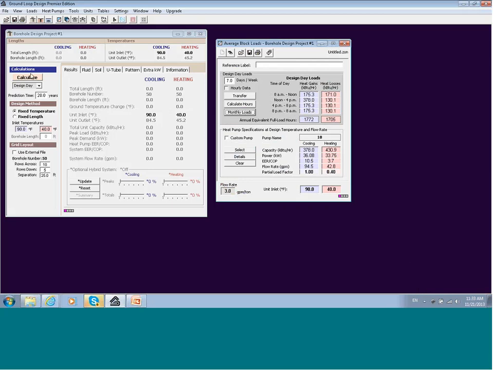I'll just hit calculate. So we have 50 boreholes, 182 feet deep, kind of shallow. Why don't I switch to maybe 30 boreholes, see what happens. 300 feet deep. I'll reduce the spacing to 20 feet. So my system has 30 boreholes, they're about 320 feet deep. Predicted ground temperature change is a hair under 5 degrees. It's kind of borderline.